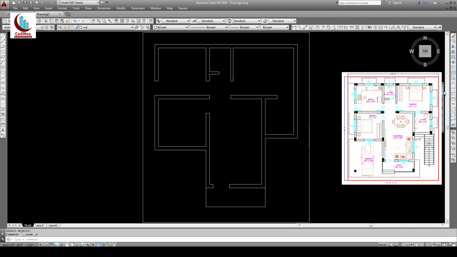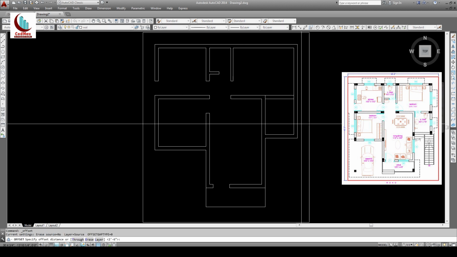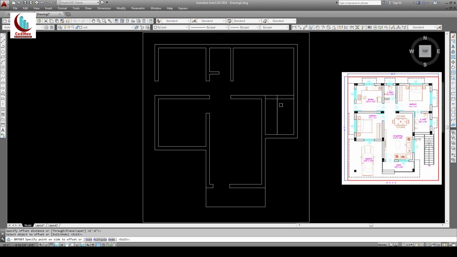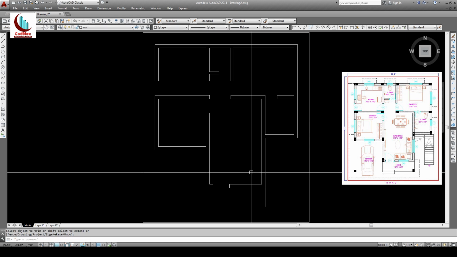So what we will do, we will extend this one till here, then this we will erase. Offset. The last offset was 2 feet 6 inch, so it will be there in the memory. Enter, offset this side. Now trim, enter, trim. Okay, it's fine.